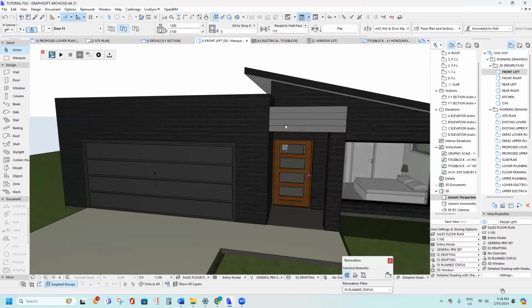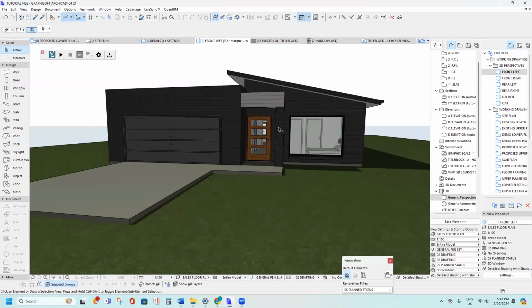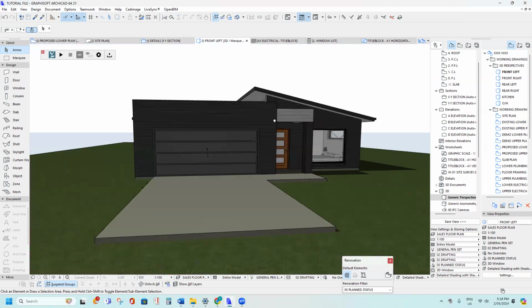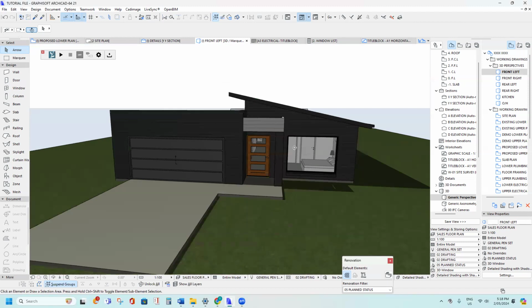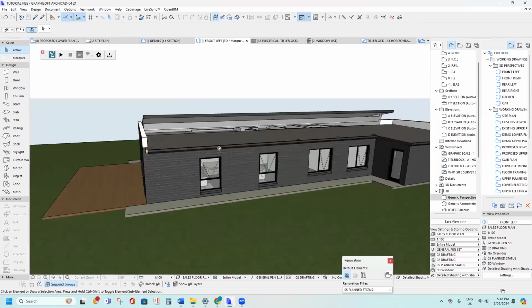Now that door, I've got a nice big 1200 door there, and I think that looks good. Nice big fixed glass window at the front. I think the flat roof look with the skiing is a nice combination. It looks modern, gives it a little bit of character.